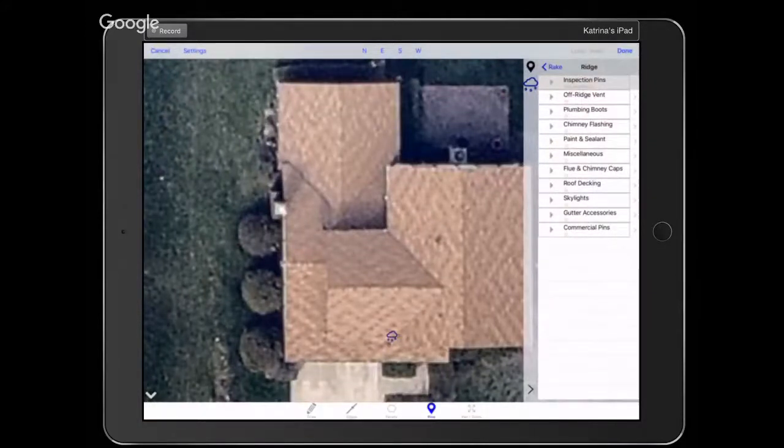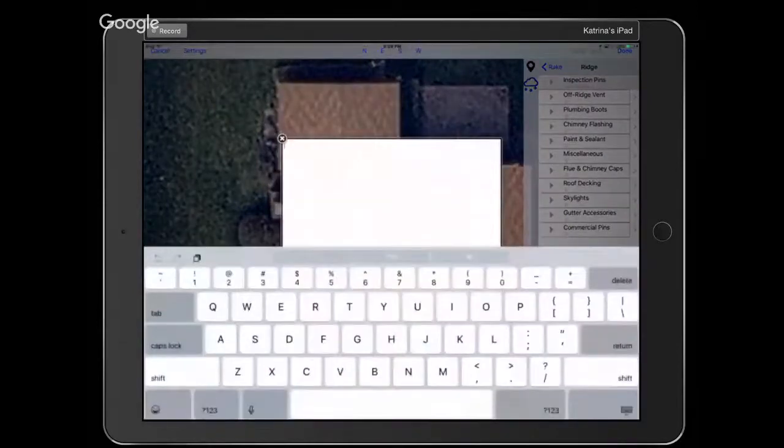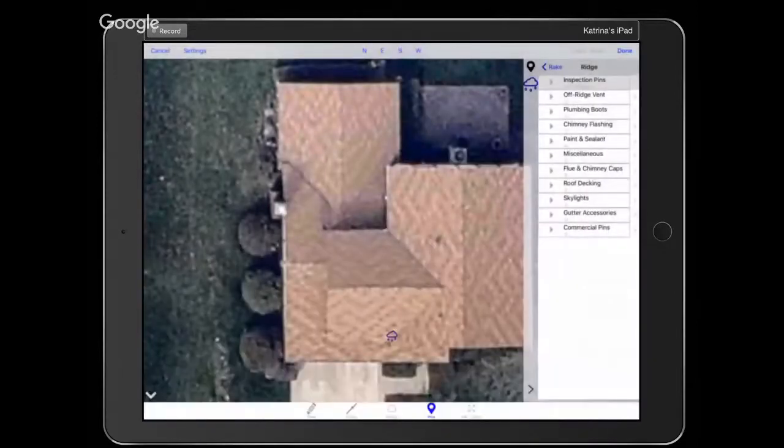And then I can tap and hold and create a note as well. So here you can talk about the 10x10 swath, or if there's a leak, or as Katrina will show you, you can put pins and notes on photos and notes on any pin.